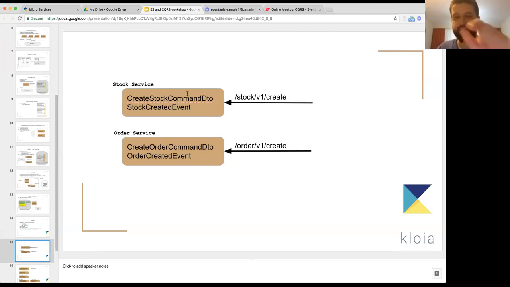For example, we have a stock service, as you see. You get a create stock command, and the stock service stores a stock created event in its database. At the moment, nobody listens to this stock created event. If you listen, you can make some operations, but nobody listens. When we create stock, it will just create one event.